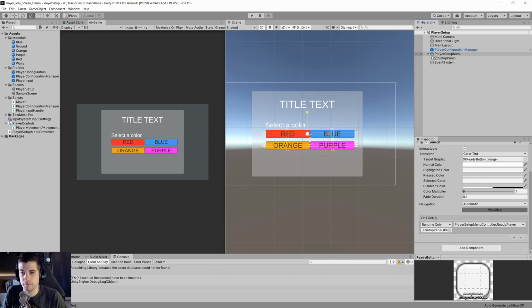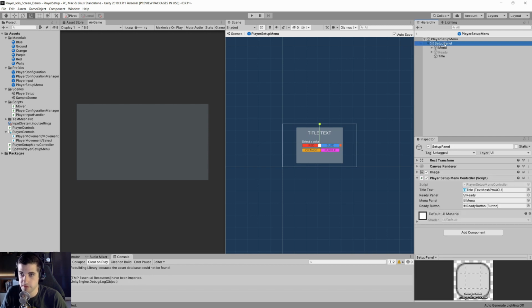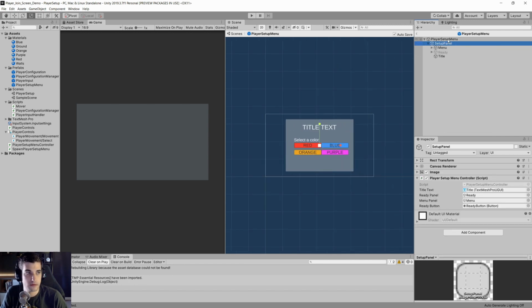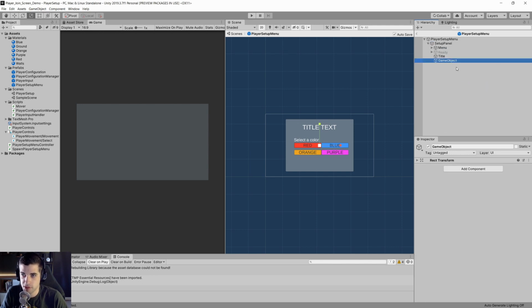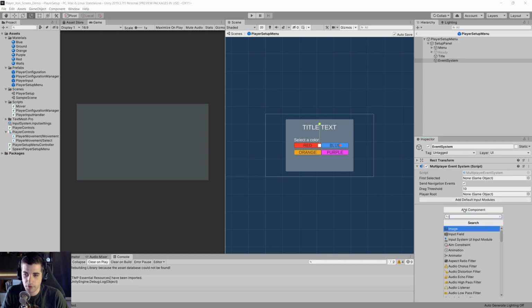Okay, so the last thing we need to add to our player setup menu before this is fully done is an event system. So let's just add another child here. We'll call this event system. And then under here, we're going to add a multiplayer event system. So this is a new component which will basically allow us to have multiple event systems running for each player, each handling their own inputs. And then we're also going to add input system.